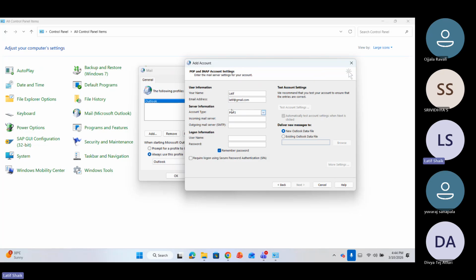Which incoming mail I want to configure, IMAP or POP3. Select IMAP. For example, imap.gmail.com is the incoming mail server. SMTP, the outgoing mail server, is smtp.gmail.com. How will we know it? Of course, Gmail will provide that information. And your mail account password. Remember the password.